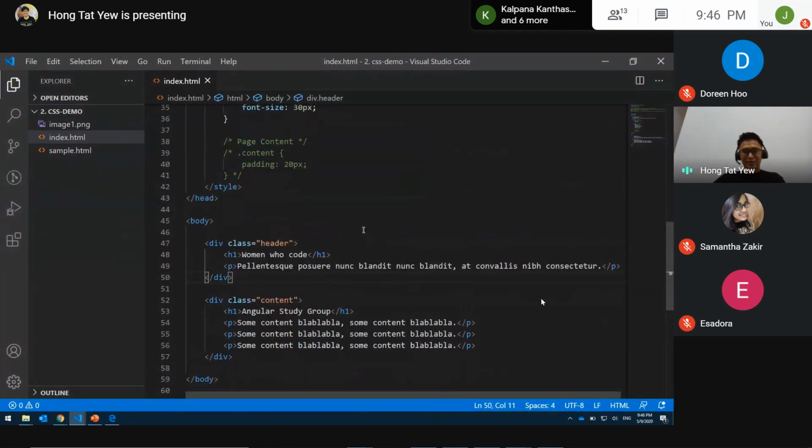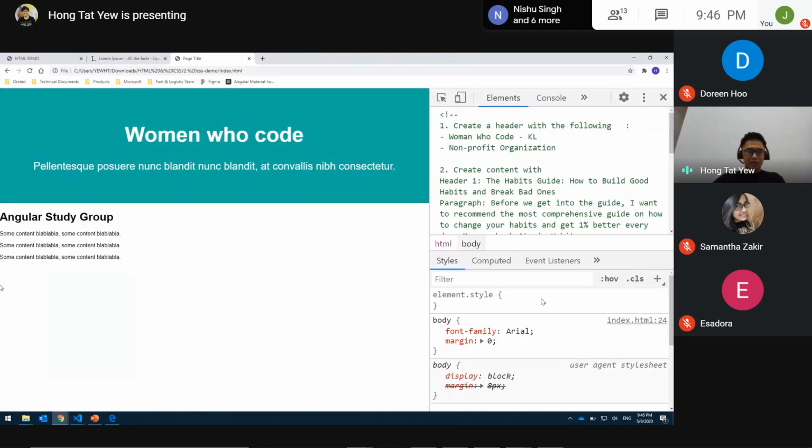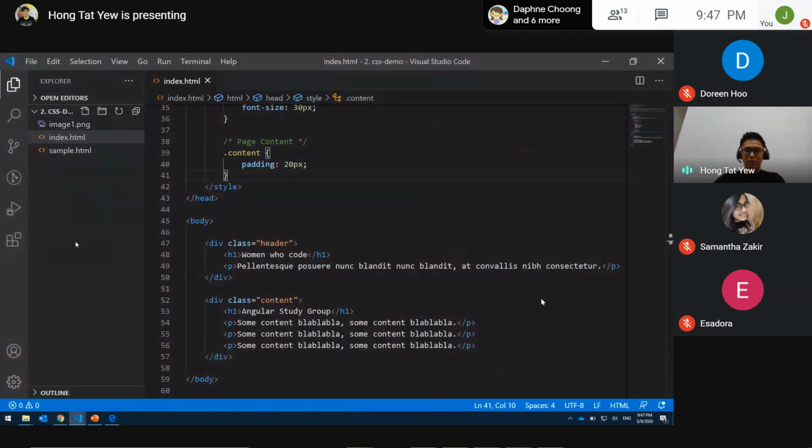So the next thing that we're going to do is style this division. Let me uncomment this. If you look at the example here, the content is actually aligned to the left and without any padding, so it could be hard to see. So we need to add padding to it.